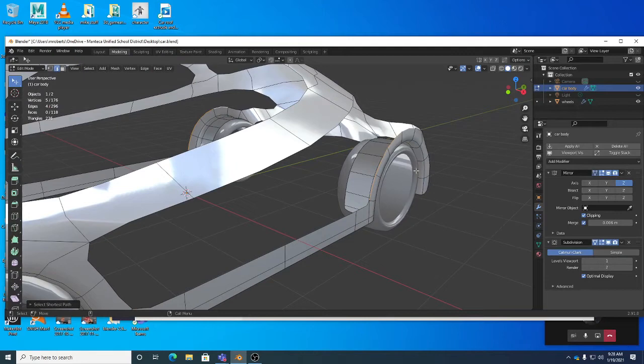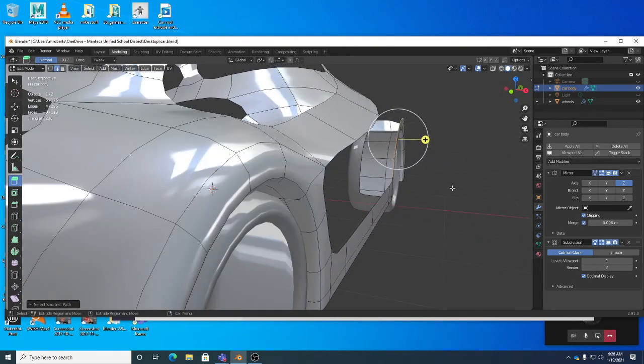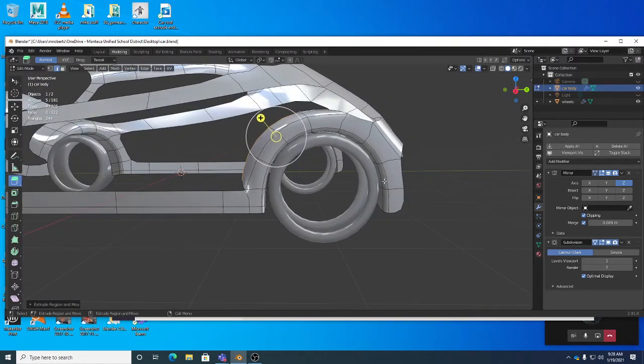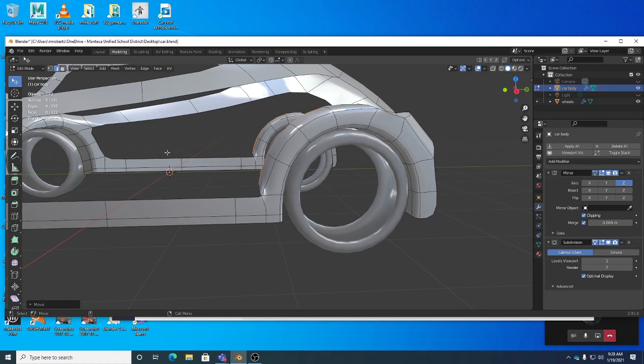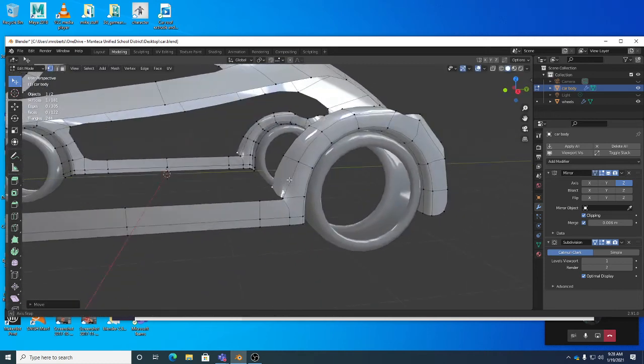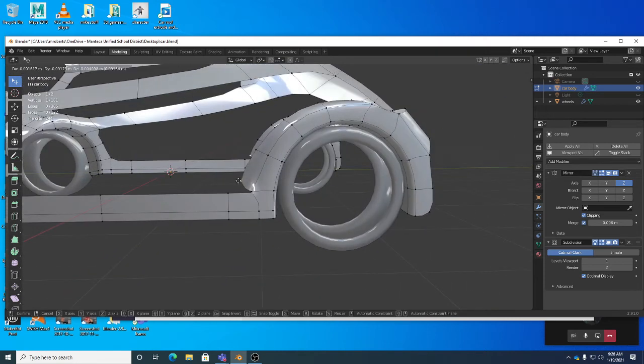In this case, I want to hit Control E for extrude. And we'll just use the middle mouse button to extrude this back in to start to create a little more of this wheel well there. Of course, you can use the regular move tools, right? W for move, and use the middle mouse button there. If I want, I can go back to tweak. It's kind of up to you if you want to use that or not.